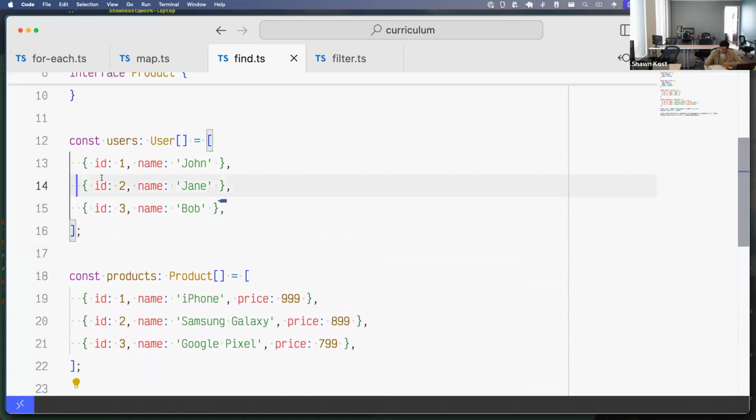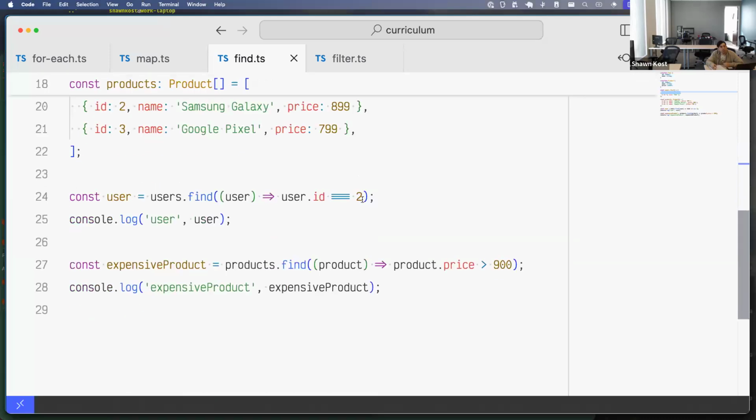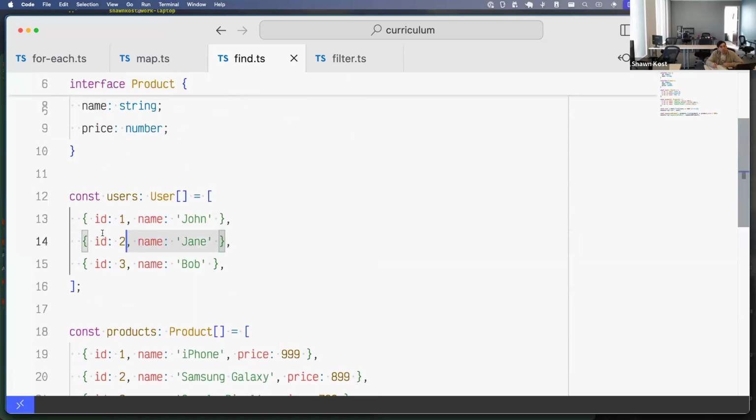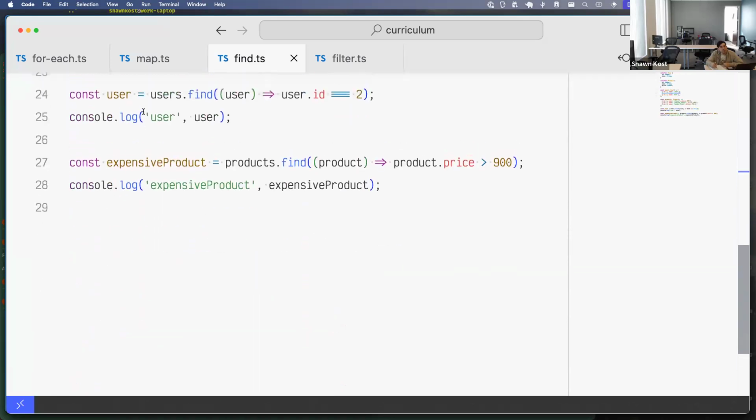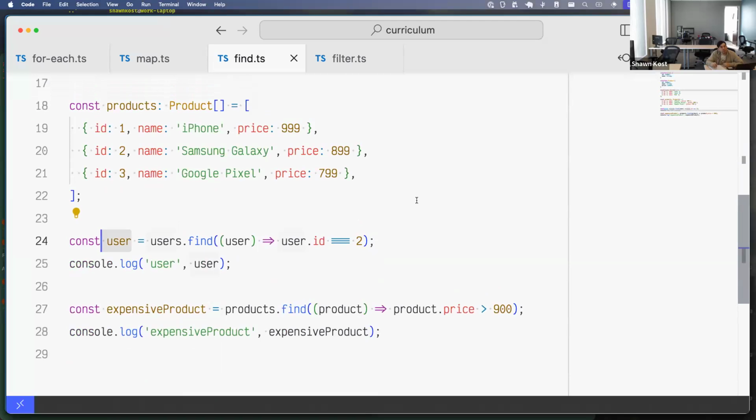So then I know to move on to the second element. It's going to check to see if this ID is equal to 2. It is, so that's going to return true. So now it's going to stop, and then it's going to return this specific object to our user variable.